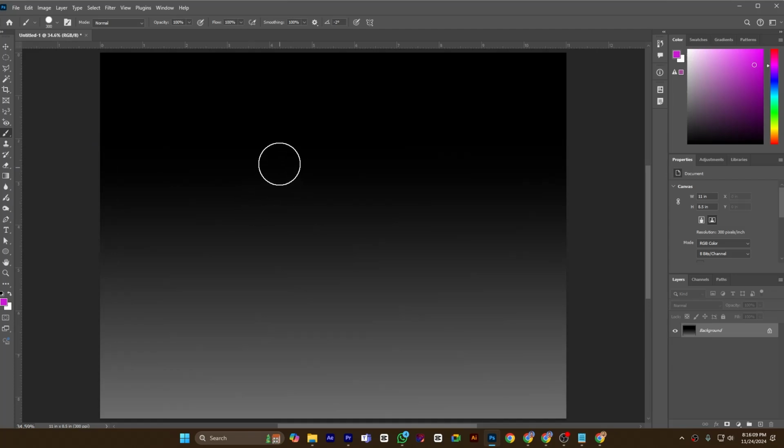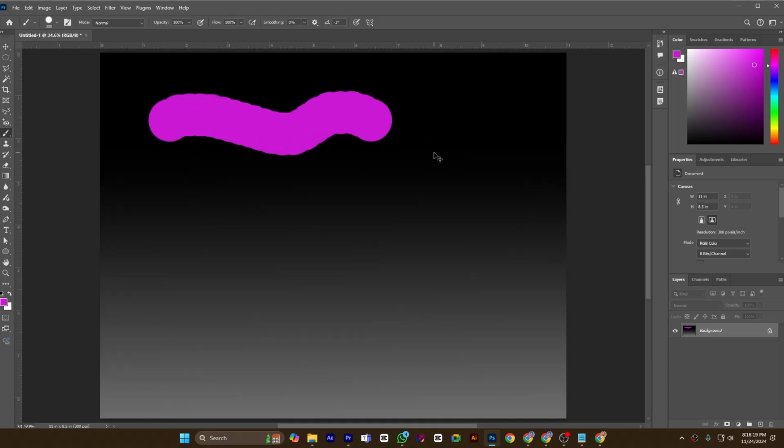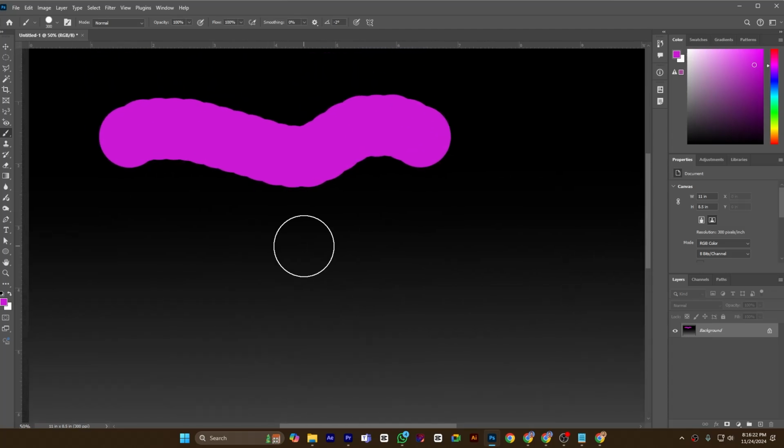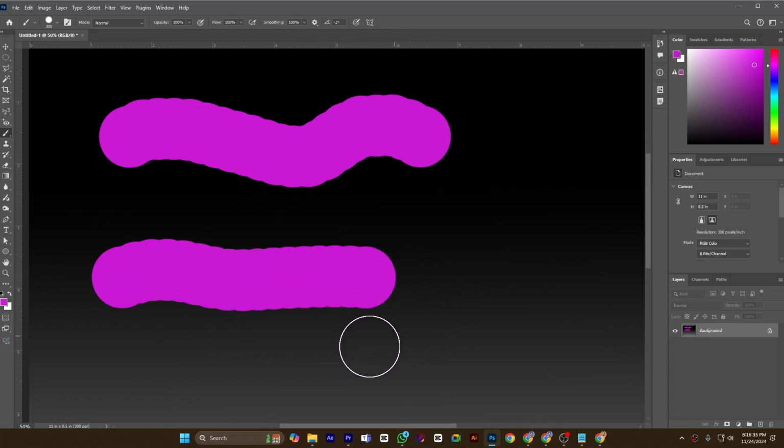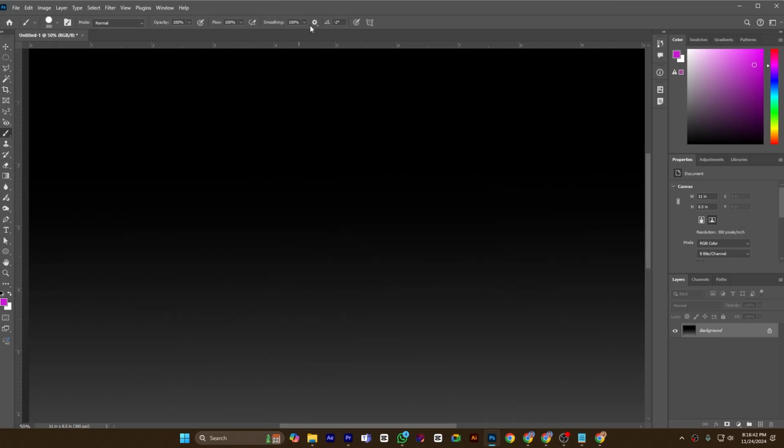So if I make smoothing 0%, you can see I am drawing a line. You see that this line is less smooth, okay? And if I make smoothing 100%, then you can see that it is much smoother than the previous one, okay, right? The smoothing option has several options here.